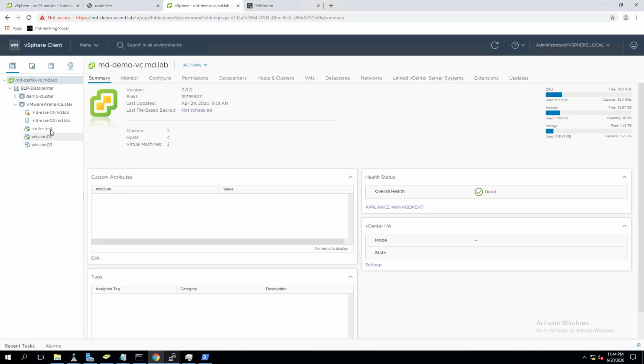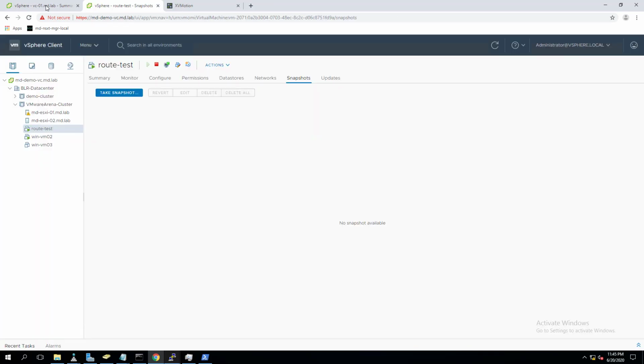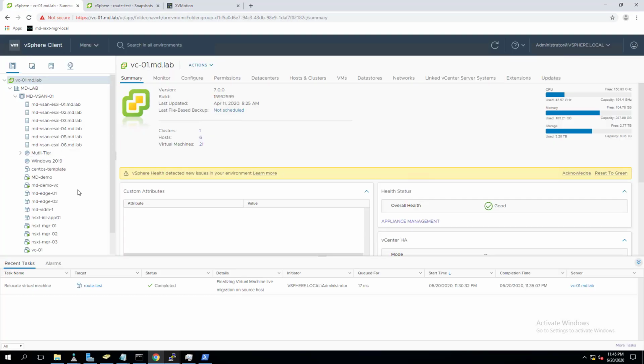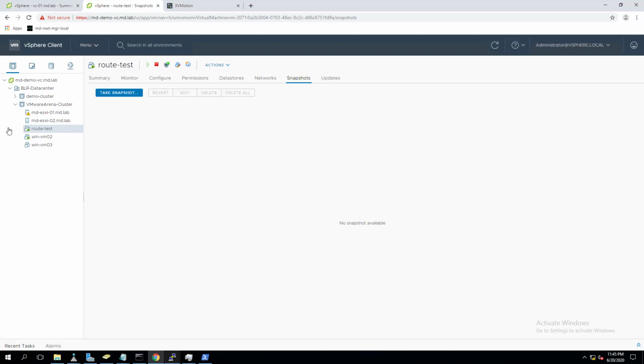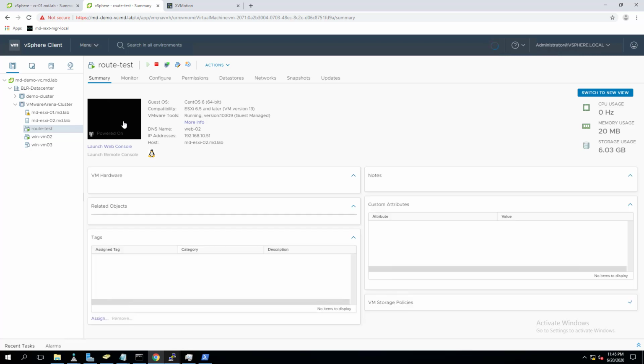Let's go back to the destination vCenter. Yes, the route test virtual machine has been migrated. I have used this utility even for many production migrations as well. This is an excellent free tool which helps us to seamlessly relocate virtual machines across vCenter servers. In some cases we even used it to migrate virtual machines from on-premises to a cloud vCenter hosted in VMware Cloud on AWS as well. So this is an excellent tool.